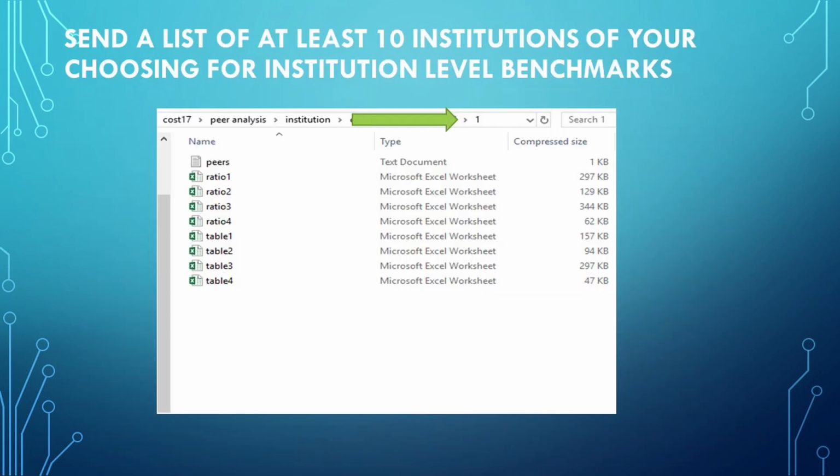Now, you can select an option that's not available in the web portal to have all of your programs benchmarked at the institutional level. This goes back to our more traditional approach towards peer analyses. You would basically just send us a list of at least 10 institutions of your choosing, and we'll produce a peer analysis that has some nice features in that you'll get a summary table for each of the cost study metrics, and you'll also get the raw data, the ratio files that are similar to the ones that we were just looking at, and of course a list of your peers that were selected.